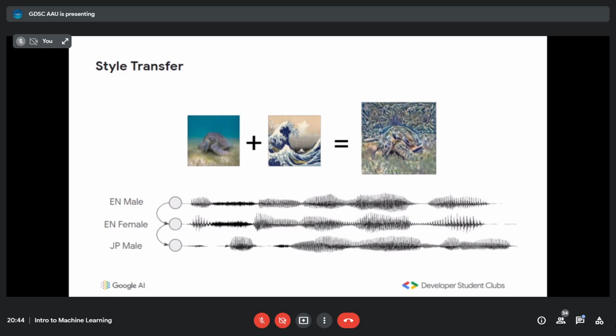And we have style transfer. Style transfer, or generation, involves training a model on one set of data and then applying that model to something completely different. It could be as seen in this example, like remaking photographs to look like another piece of art, or translating a voice from male to female, or even to another language.